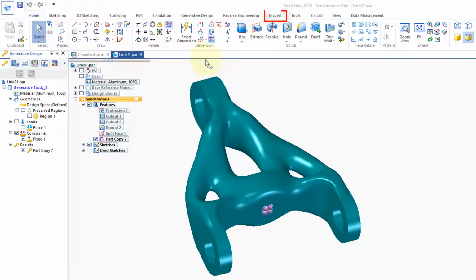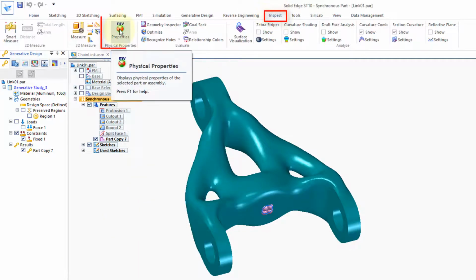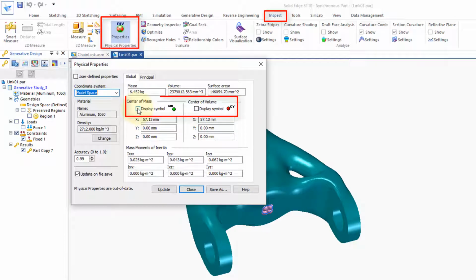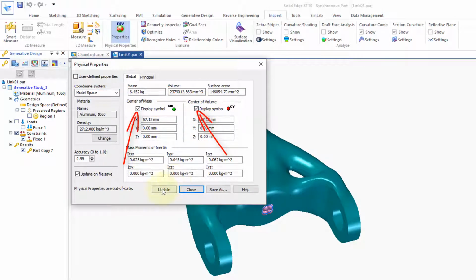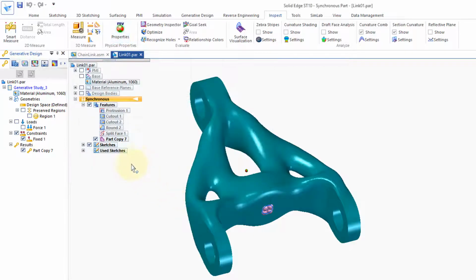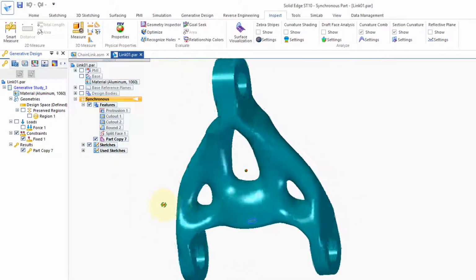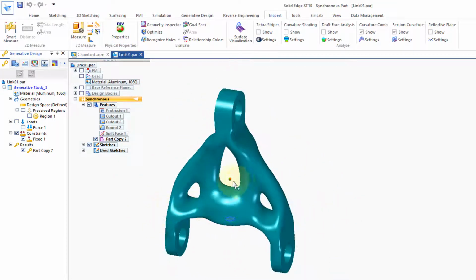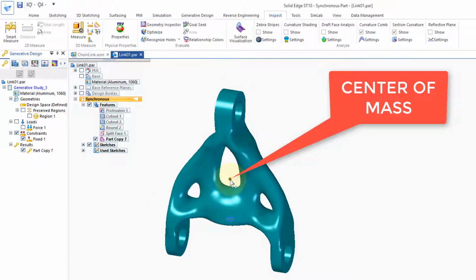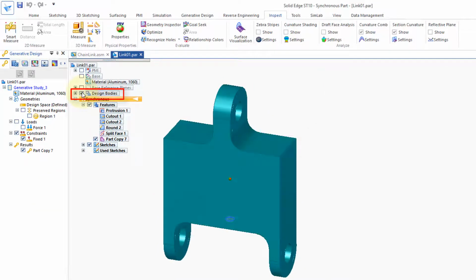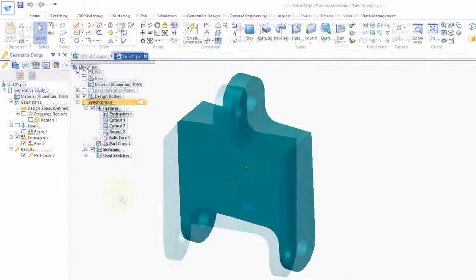Well, what we would do is go to Inspect, Mass Properties, and on the form here, I'd like to turn on Center of Mass, Center of Volume, and just say Update, Close. And now I can see there's this little circle right here that represents the center of mass. So let's turn on the design body and look at placing this fixed constraint at the center of mass.